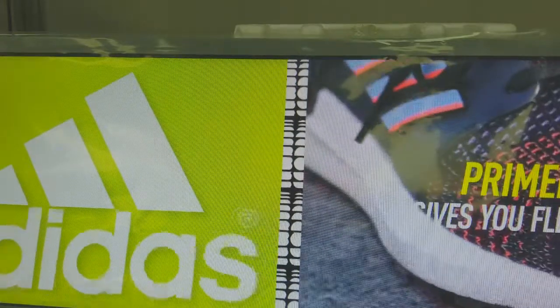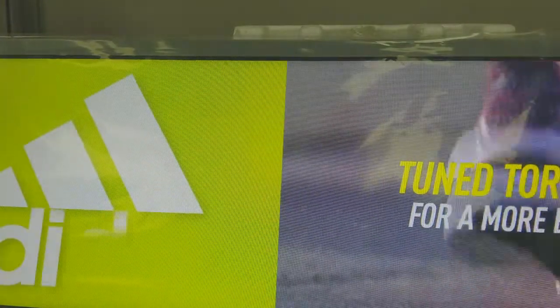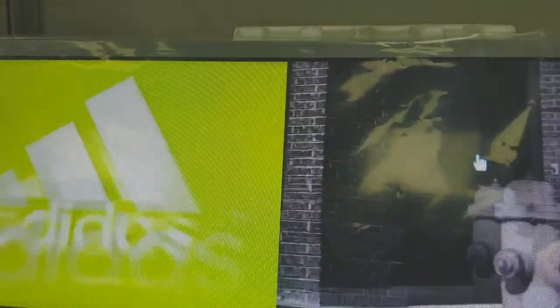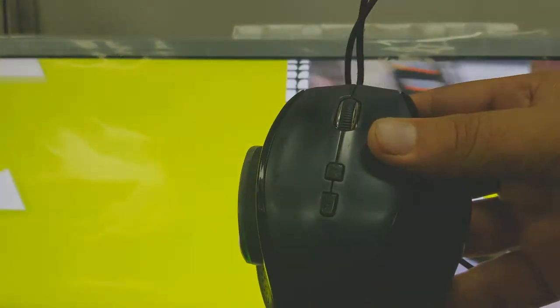Hi. The display is now showing the advertising that we have already uploaded. So now we need to change it. How are we going to change this? We are going to use a mouse and keyboard.